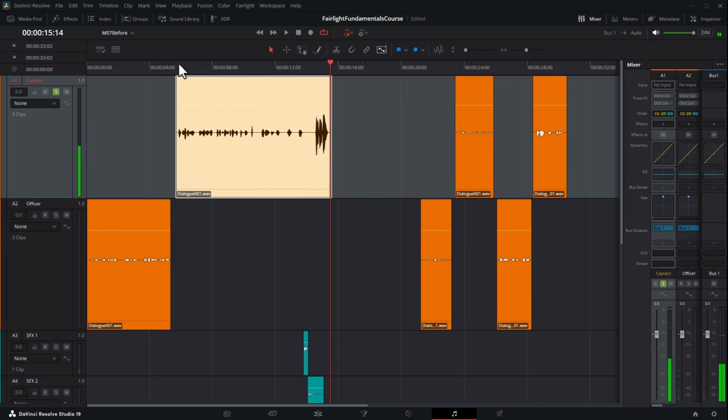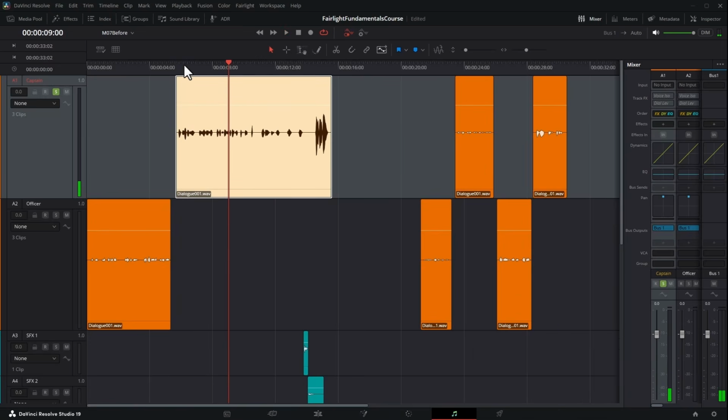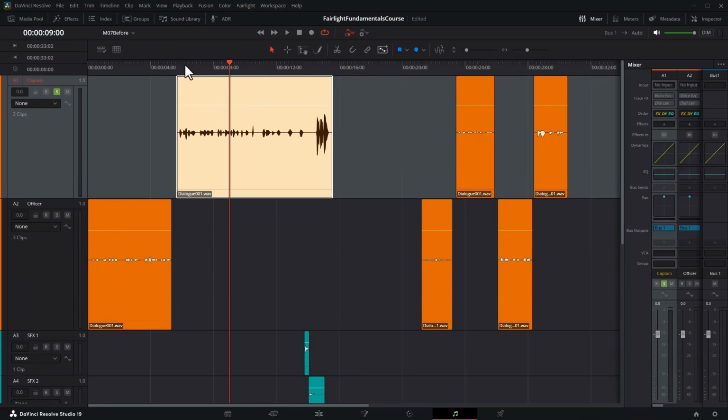Go, go, go! You can see for the first part of this clip, we're getting around -20. So this is too quiet because we want this to be around the -12 mark on average.